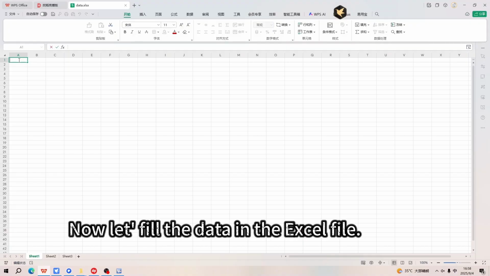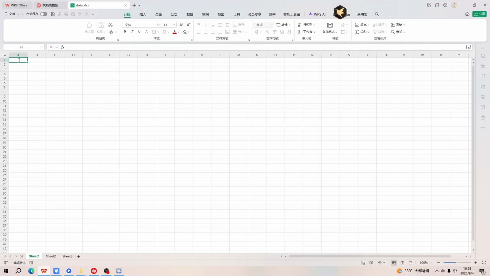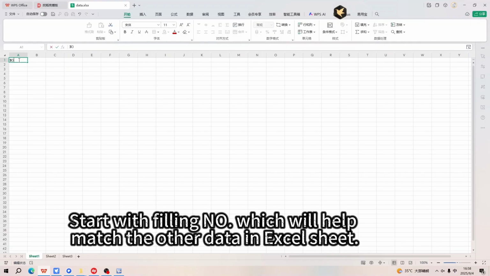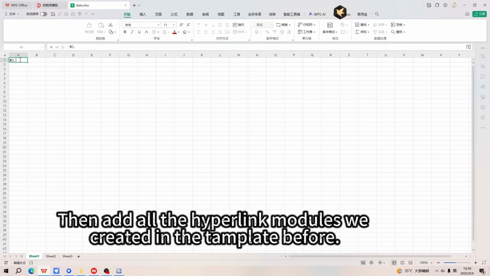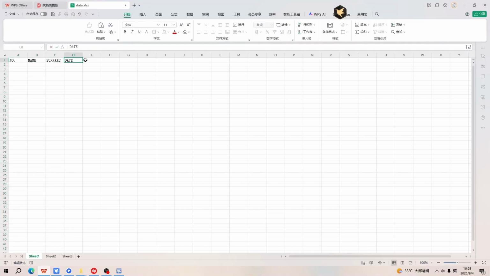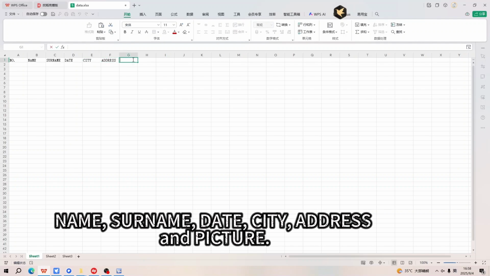Now let's fill the data in the Excel file. Start with filling No, which will help match the other data in the Excel sheet. Then add all the hyperlink modules we created in the template before: name, surname, date, city, address, and picture.